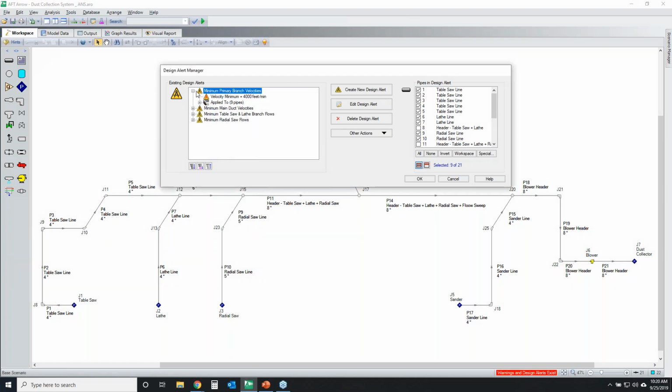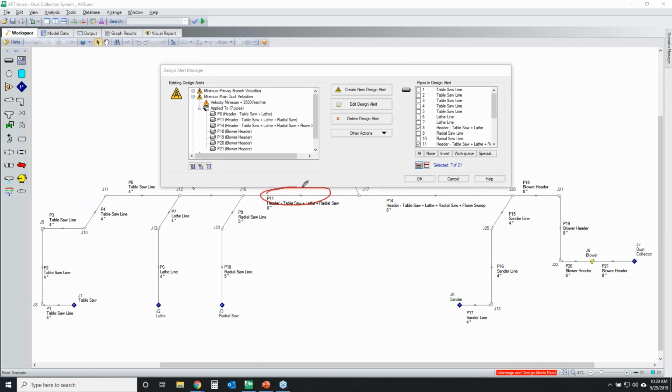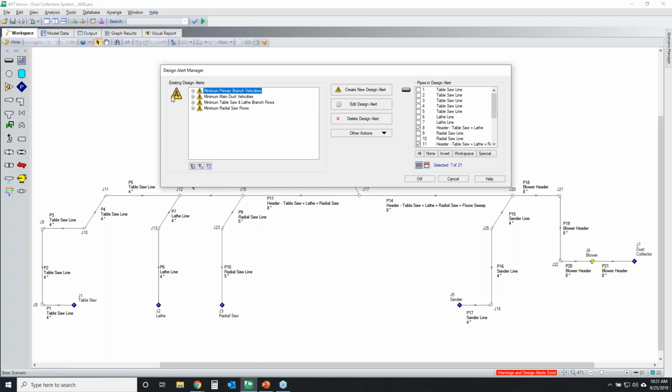The next design alert was the minimum duct velocities. In the main duct header, which would be this pipe here, and this group of piping that leads to the dust collector, those header pipes have to maintain velocities higher than 3,500 feet per minute. And that's to be able to carry the particles of the given woodworking size.